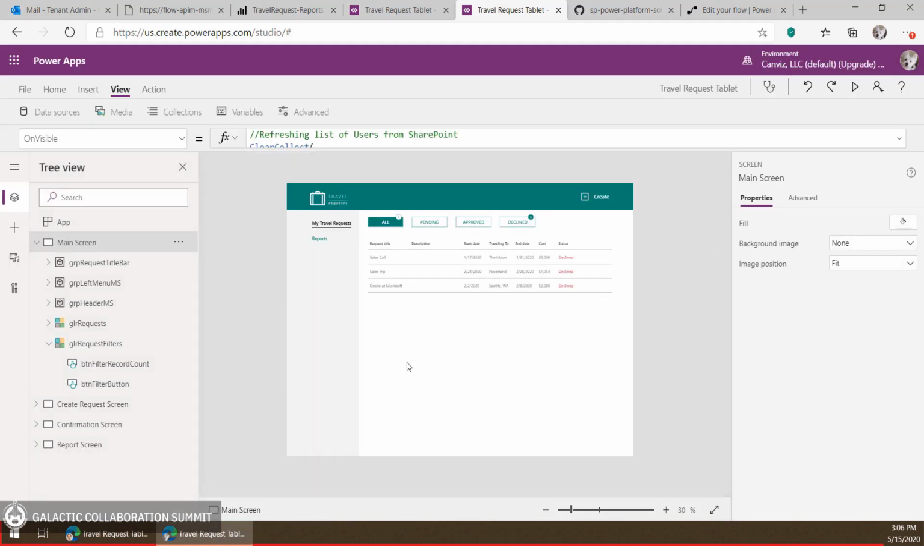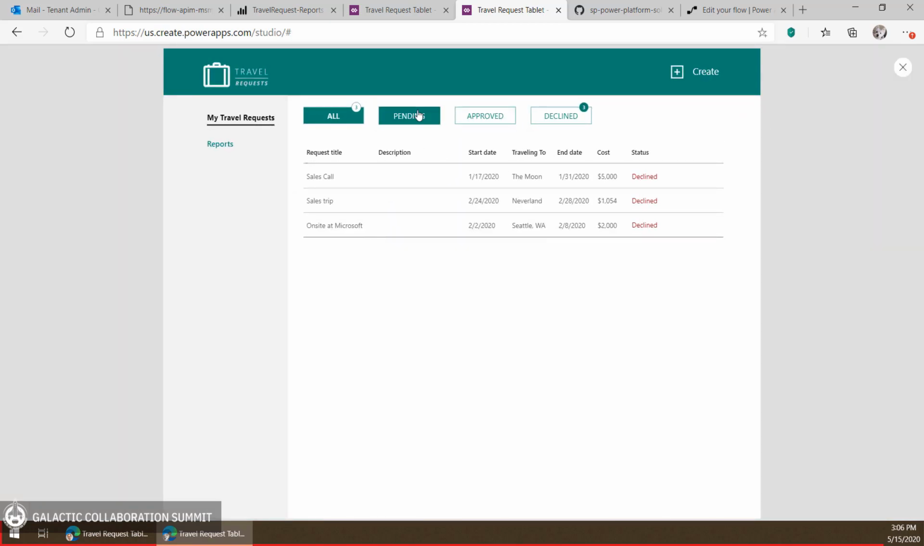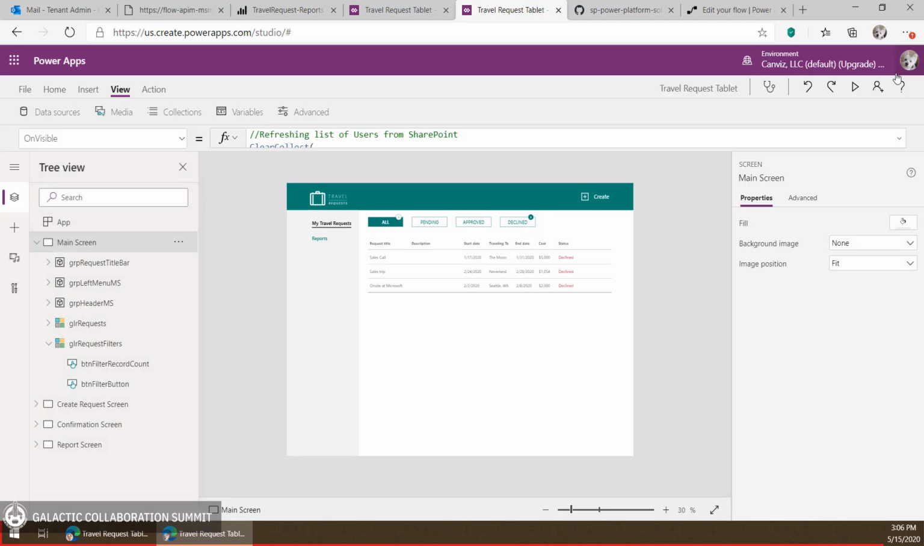We're going to start here in the main screen, and we see our filters across the top. We have four different statuses: all, pending, approved, and declined. Depending on the user we log in with, we'll have these filtered down on the requests we've submitted and which status they're in. Now, the statuses that these all drive from come back from that SharePoint list that we saw. And so how does this all work?